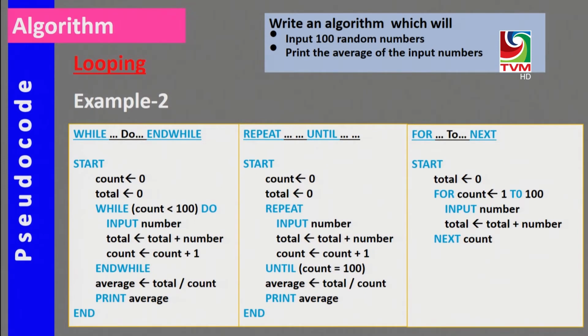So, in the for to next statement we do not use count equal to count plus 1. Instead of this we use next counter. Now, the average will be found here as total divided by count minus 1. So, in this statement you can use average is equal to total divided by 100 also.